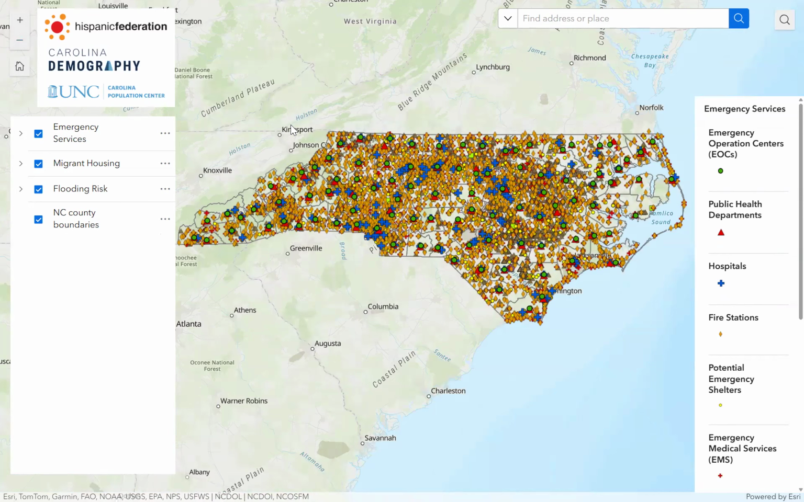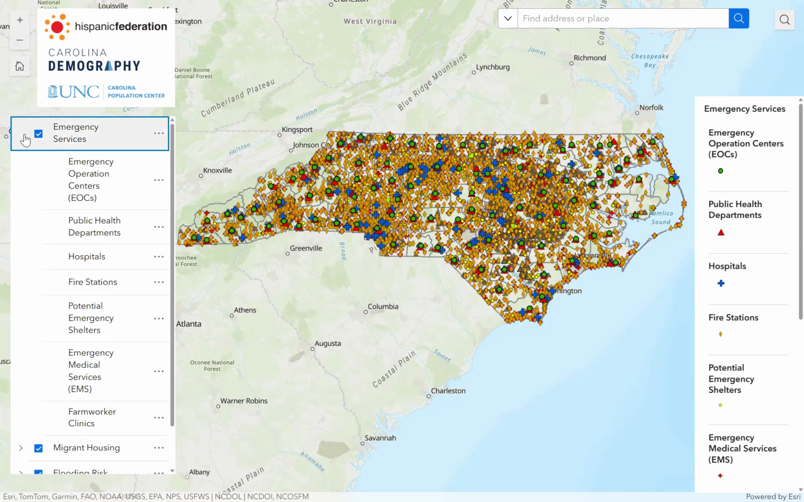Next, in the menu on the left, we have 3 categories of layers or information included in the database. To expand each layer and see the different data points within it, click on the caret to the left. For example, let's start with emergency services. If I click here to expand, we see that the emergency services layer includes information on emergency operation centers, public health departments, hospitals, fire stations, potential emergency shelters, emergency medical services, and farm worker clinics.